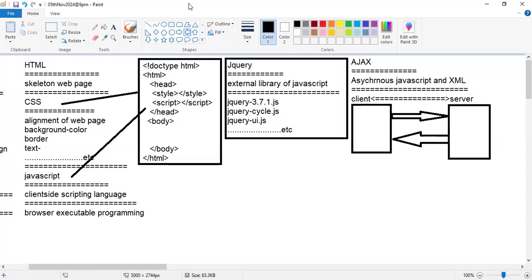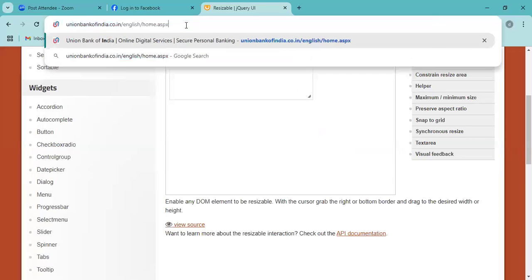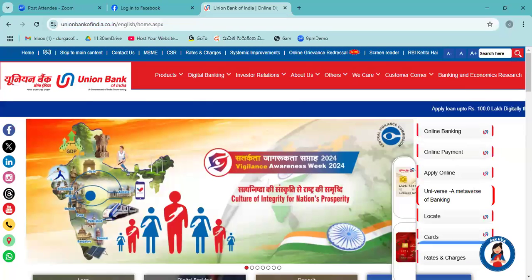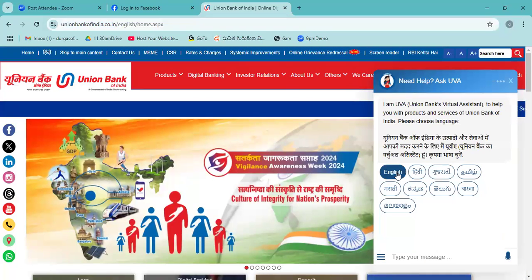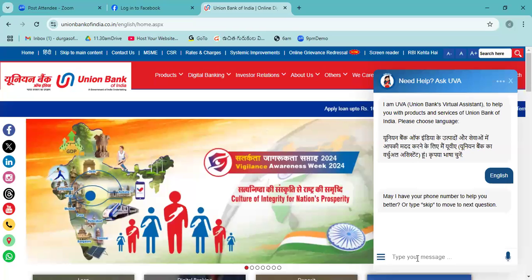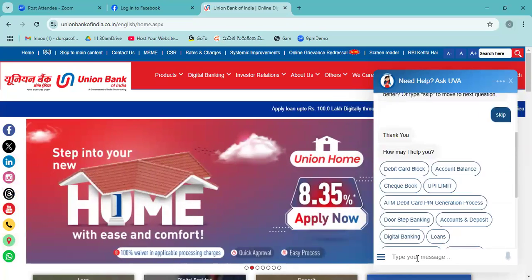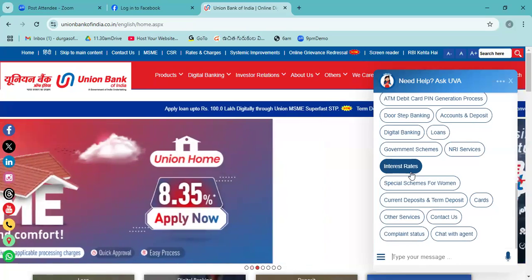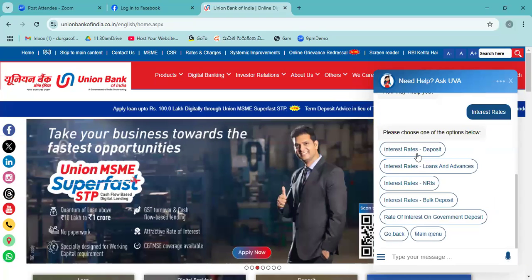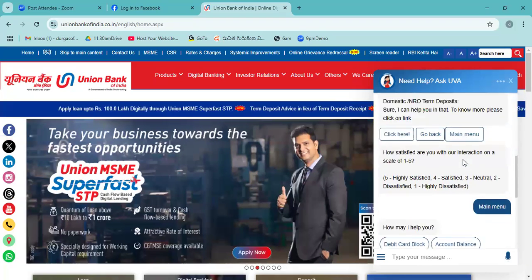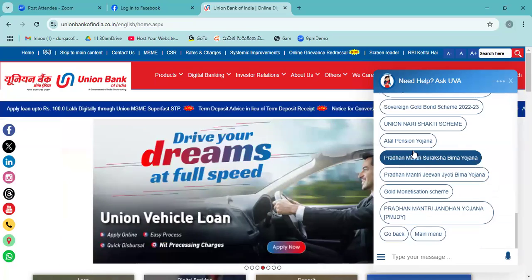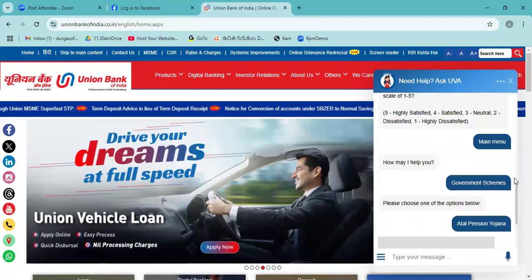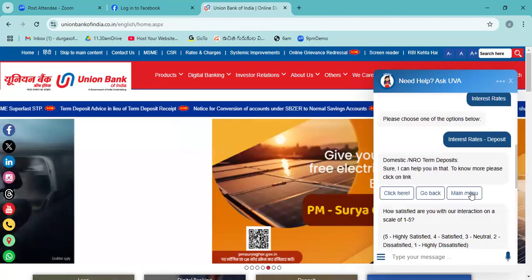Suppose I show you one Union Bank site. If you open that site, you can see one chatting window. If I click on English, it directly selects the language. And once I enter skip, you can see all the list of informations. If I want to know about rate of interest and deposits, go back to main menu or government schemes. Like this, you will get all updated information.